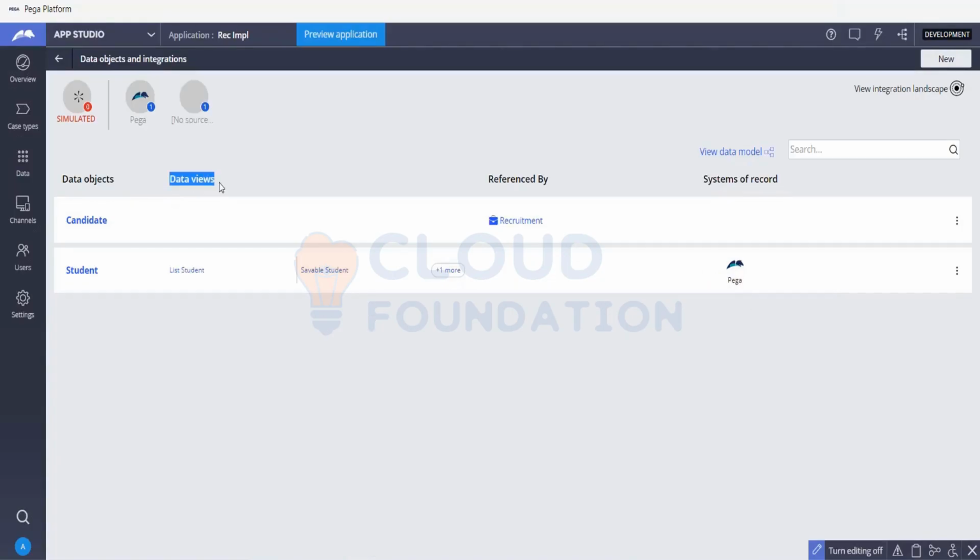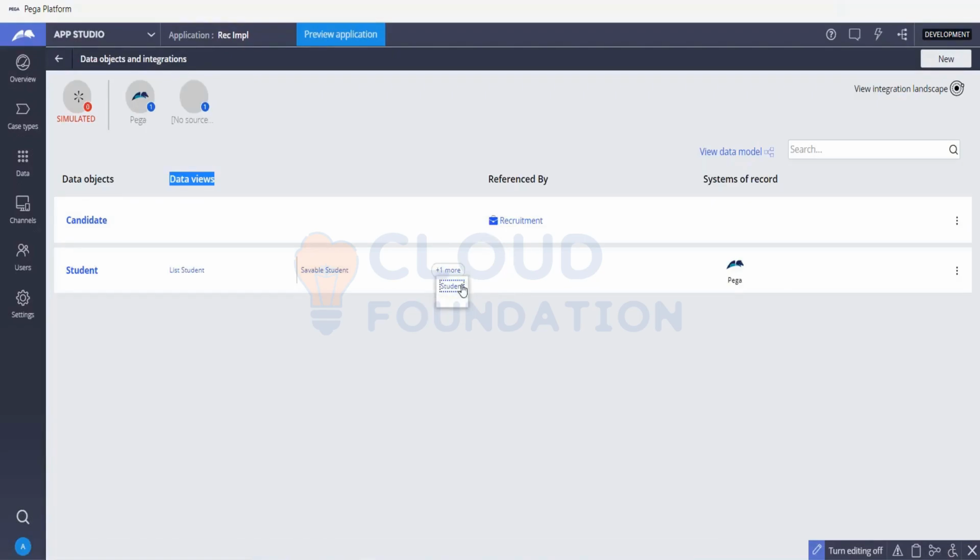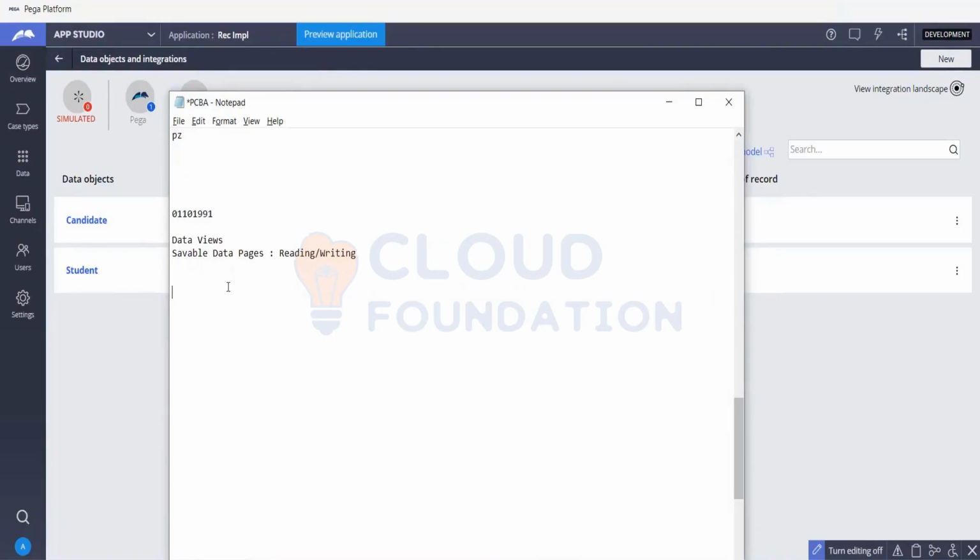Now I also see data views. What are they? I see 3 data views available: single instance of a student, list student, and savable student. You use these data views when you want to retrieve information and store the information back into the database. I have a single instance, which is one record of a student, and a list, and then savable.